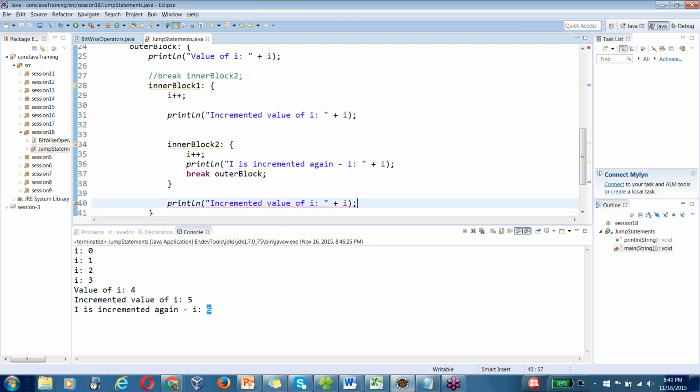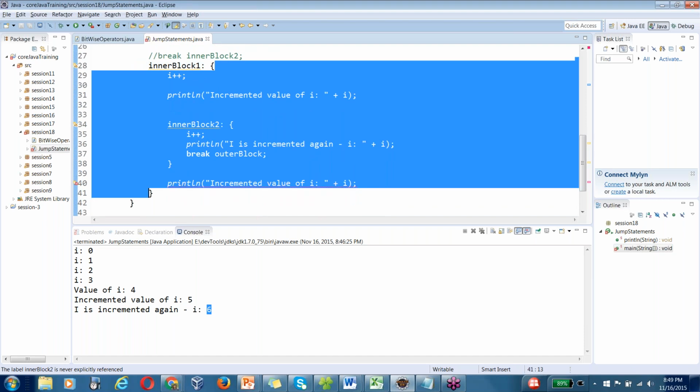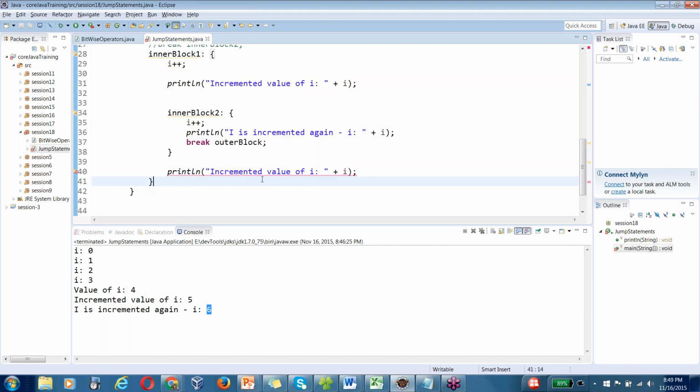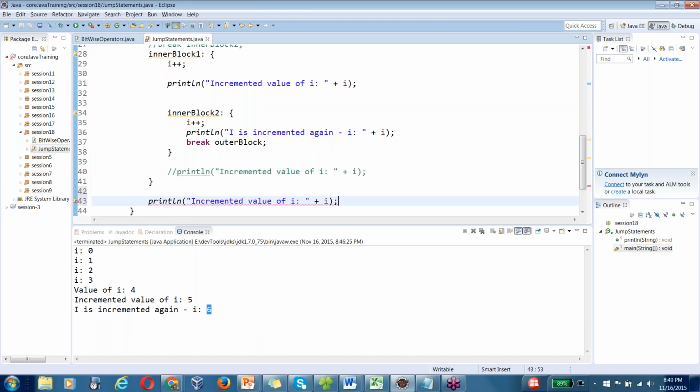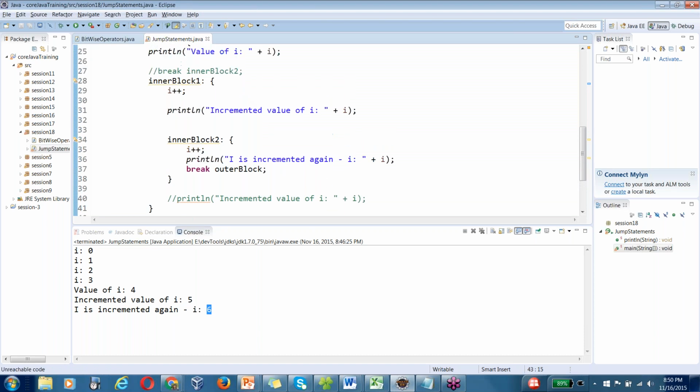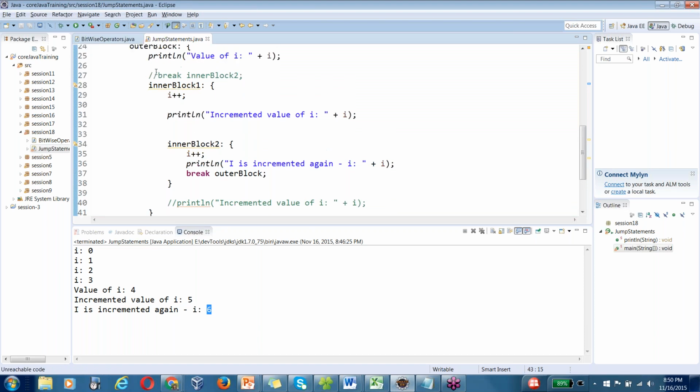So incremented value of I, where is this? Okay, so unreachable code. Since we are breaking out of the inner block here, this becomes unreachable code. That's why it is showing error. Let us try to print it here. This is also unreachable code because we are breaking out from that particular block. Let's try to execute this.